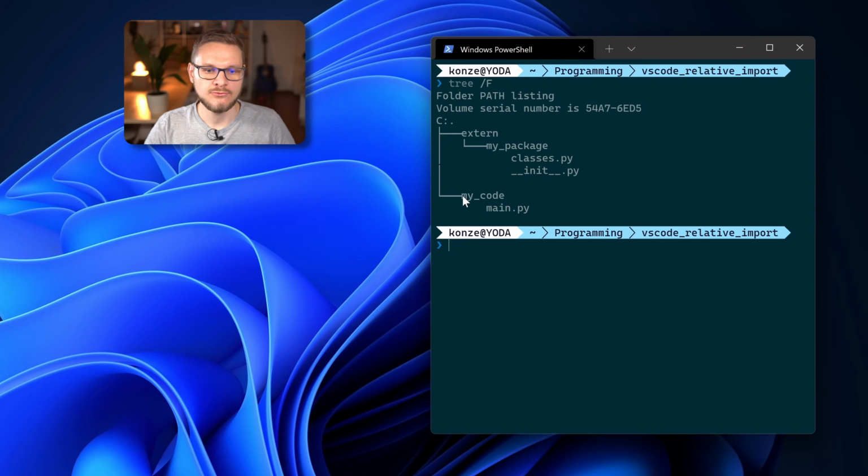Imagine you work on a Python project with the following structure. You have a directory that includes all your Python code, and inside this directory we have a main.py that includes our program. Outside of our project we have a package that's inside an external directory, my package, and it is actually a package because it includes an __init__.py and also a Python file that includes several classes.